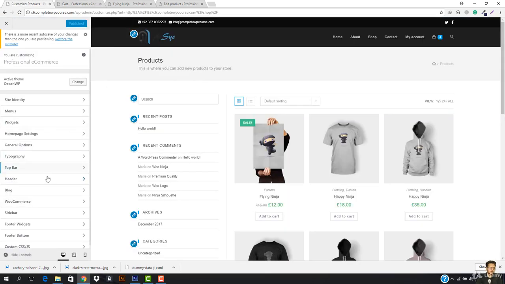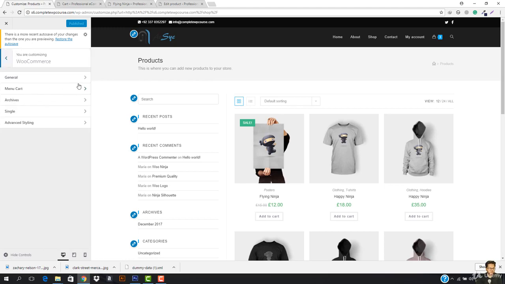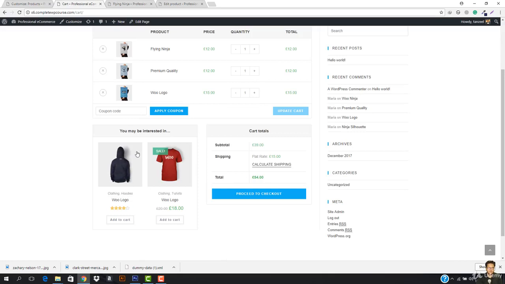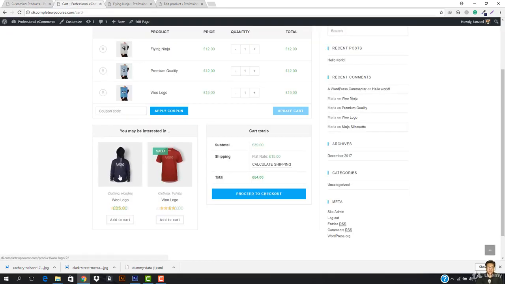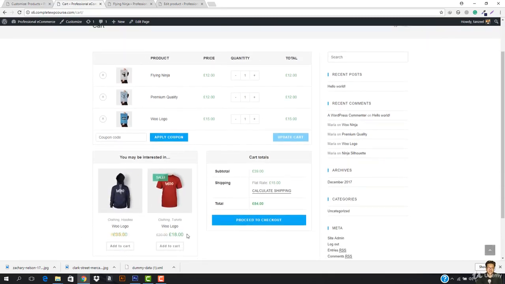And if I just come here and I just go to my WooCommerce right now, and then I go to general, then you can see that it says cross sells count and cross sell column in the cart page. So this is set to this, so do not mess with it because they have chosen the best thing that should suit you. So you can see "you may be interested in" is coming up totally okay.